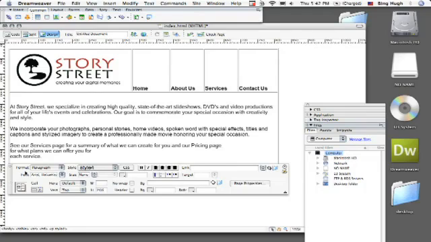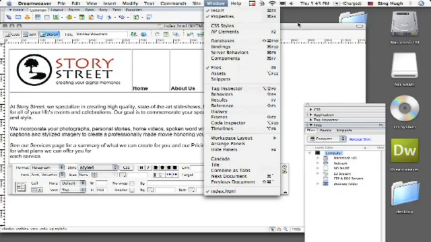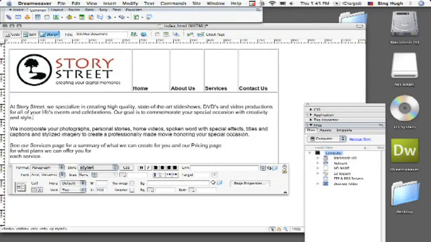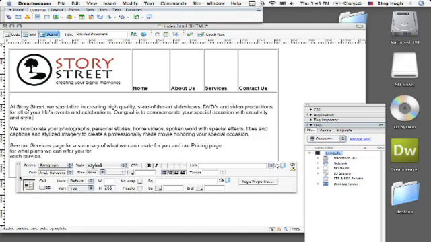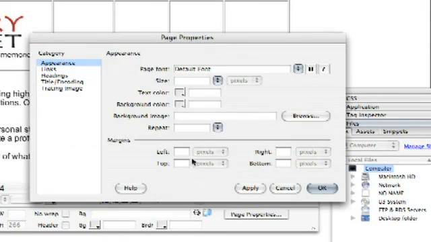First thing you want to do is make sure that your Properties panel is open. If it is not open, you want to come up to Window and choose Properties. For some of you, it might come up on top, and some of you might come down at the bottom. You can see mine's down here at the bottom. And what we want to look at is our page properties. So come down to the bottom and you're going to see page properties.